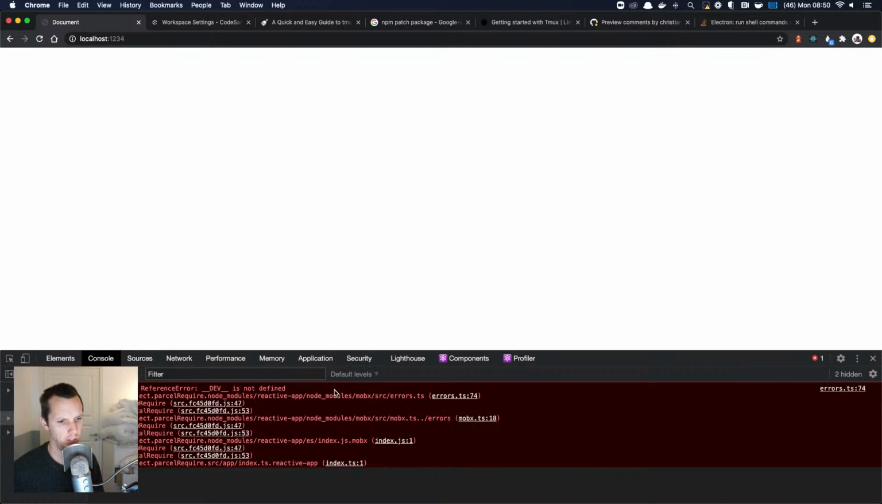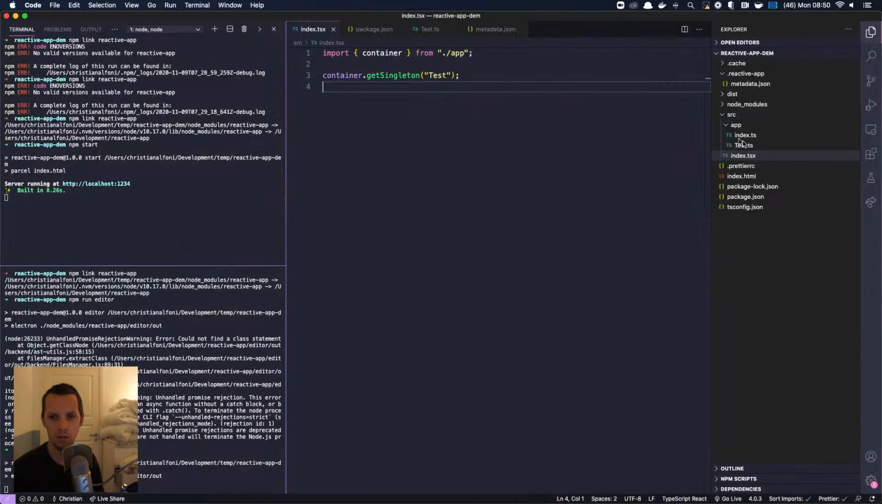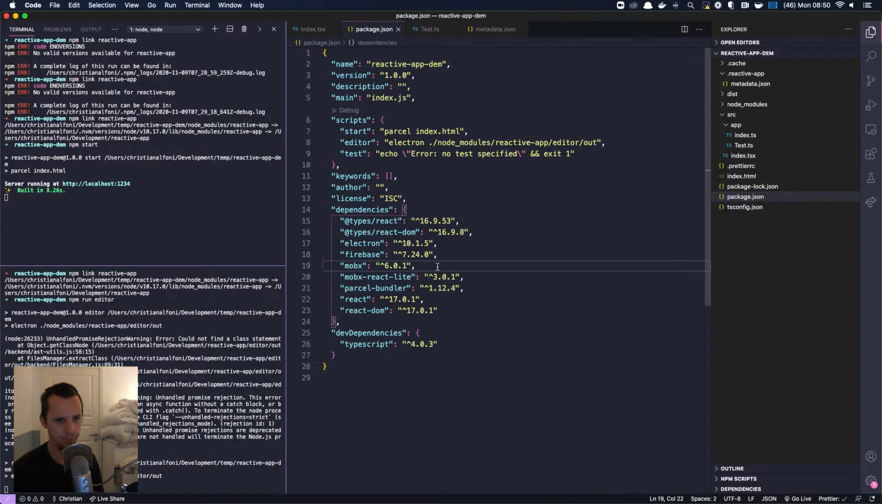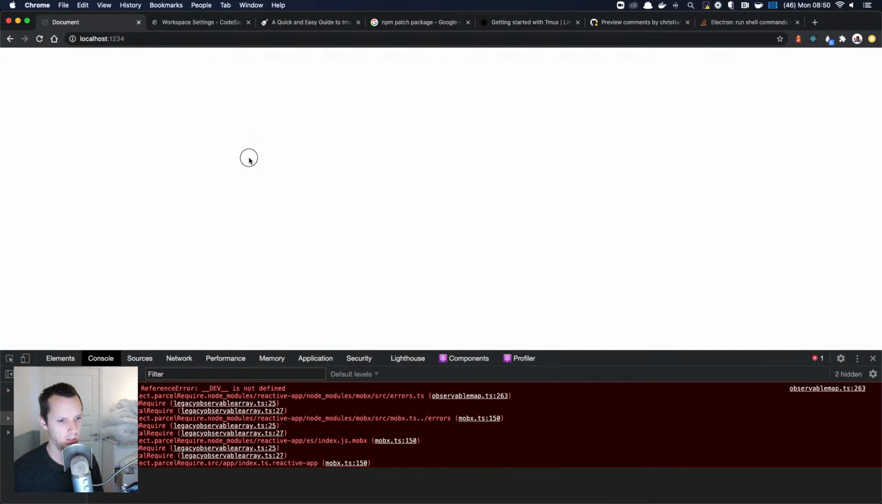Oh, what the hell is this? Reference error. Dev. Oh, I think I know what this is. Because I installed MobX here. This is a different version. Yeah, how do I deal with this? Okay, maybe I just need to have the same version. Does Parcel automatically deal with this?